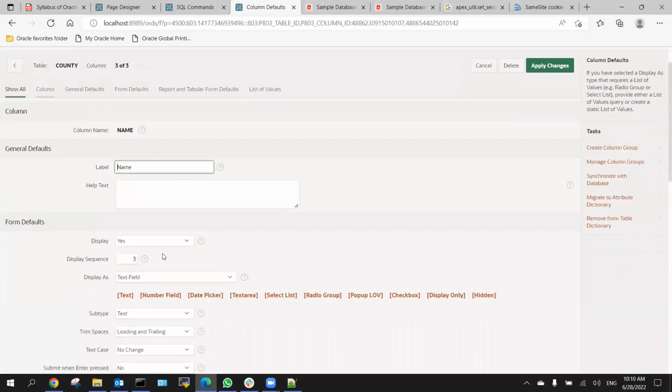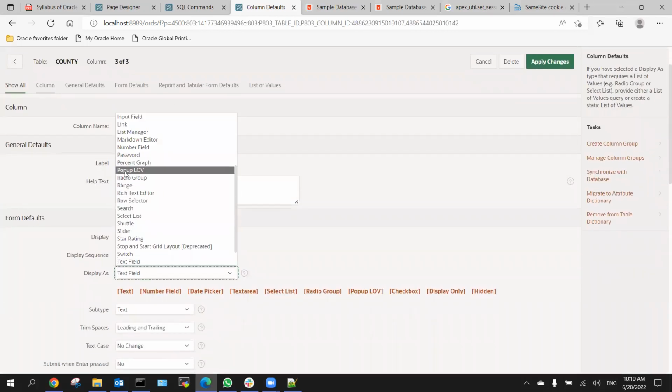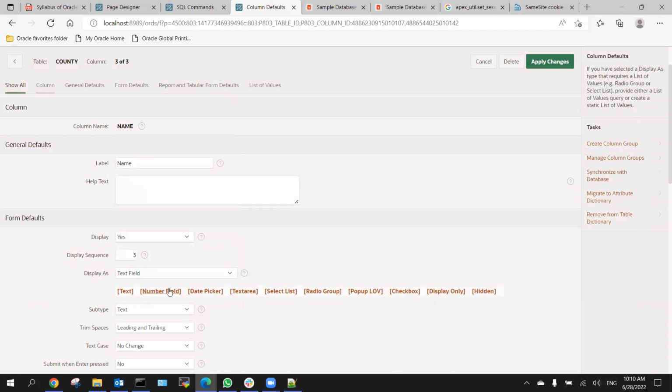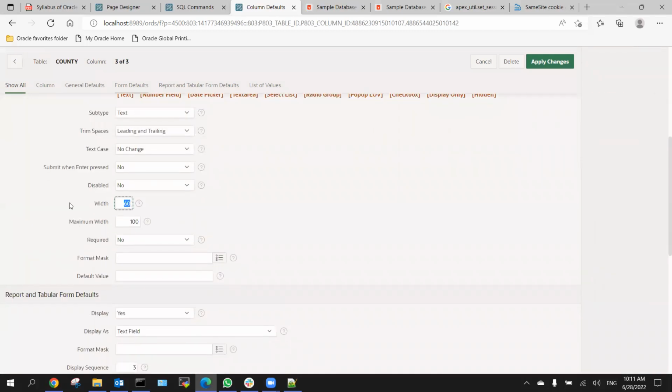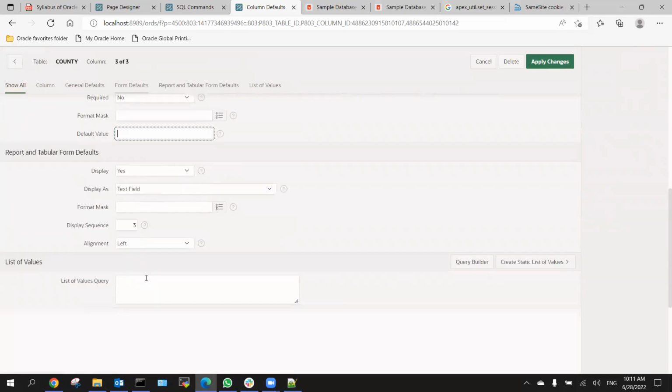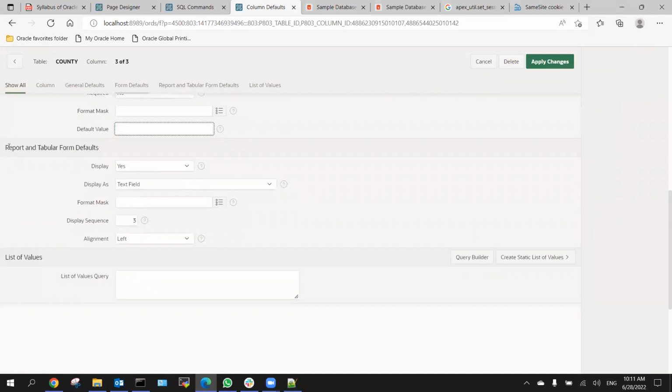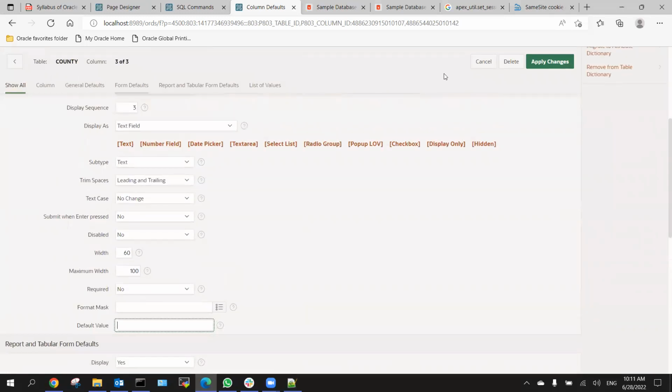You can start as the table right here, and you can display as a pop-up any item here: input field, link, select list. And you have just a shortcut for the popular items. And also, if you need to decide the width or the maximum, to be required or not required, and format mask if it's a date or number, default value. And there are other attributes.